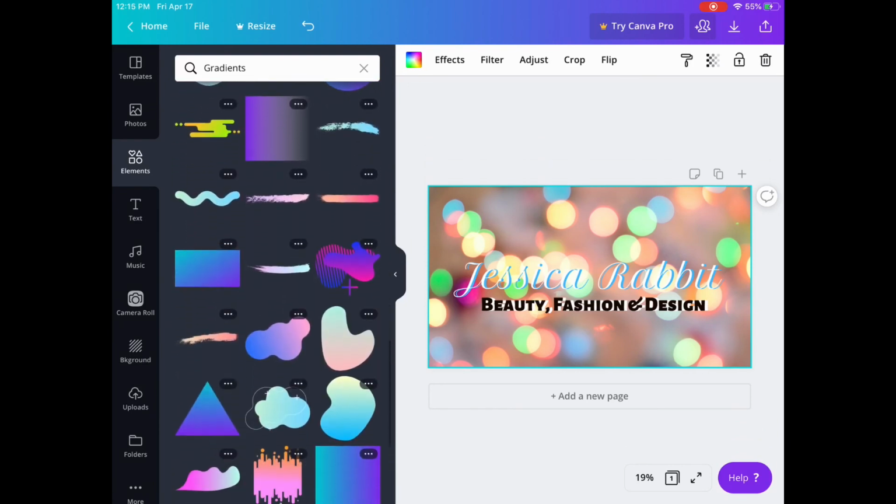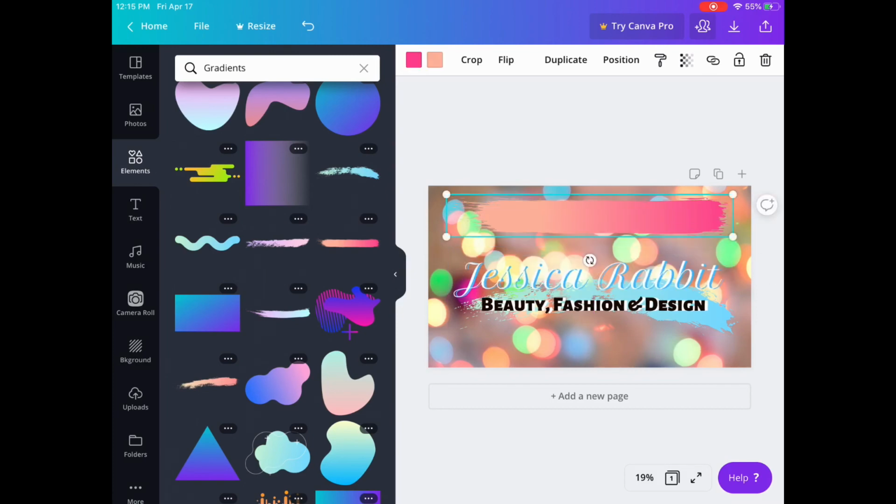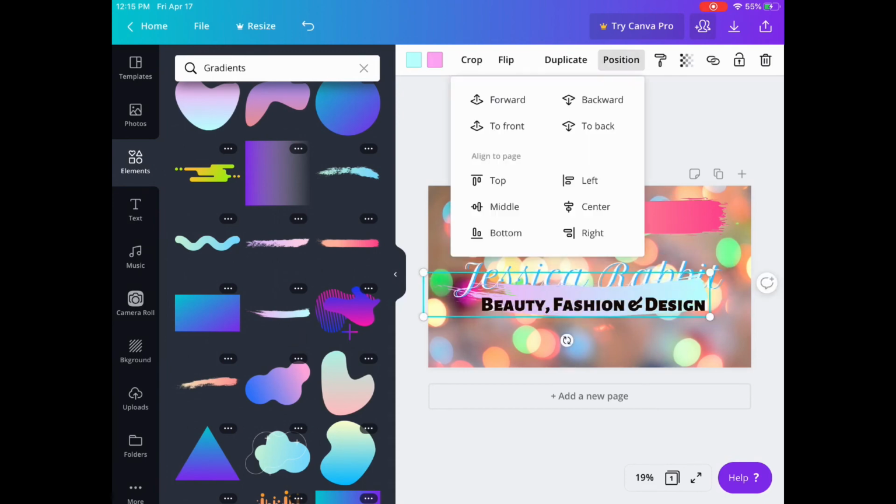So for example, I'll show you one of these paintbrush strokes. Like how cool would that look underneath some wording? And you can play with different colors. You can change the colors of each of these elements to make it match your aesthetic. There's different shapes. So the brush strokes in this is just one small example of things you can add.